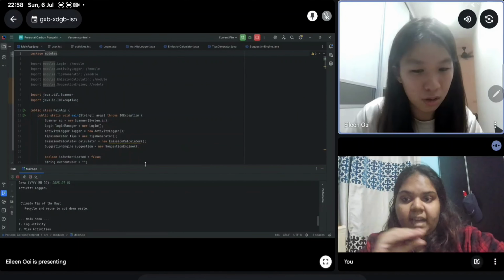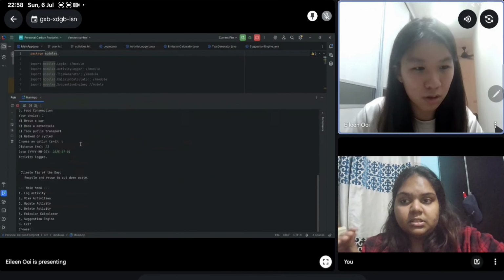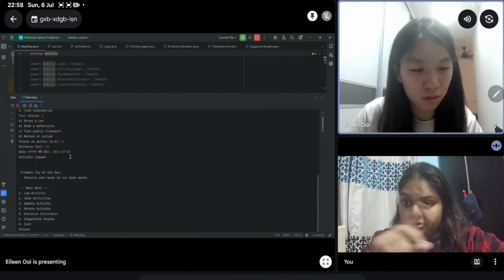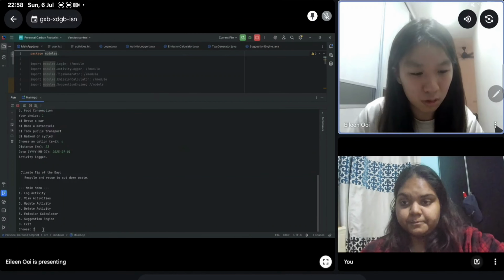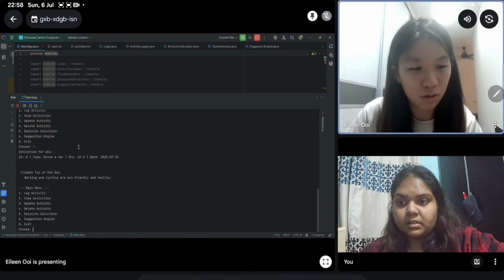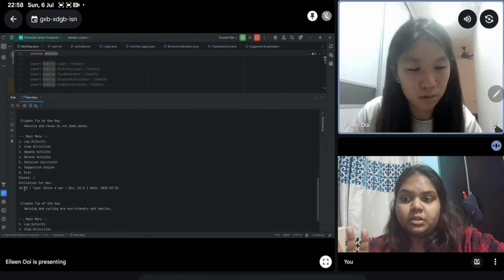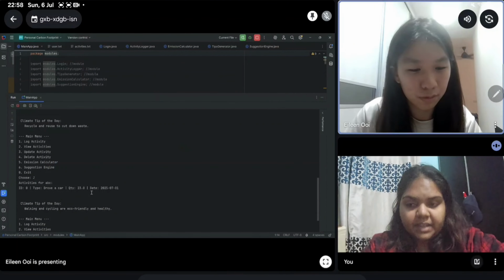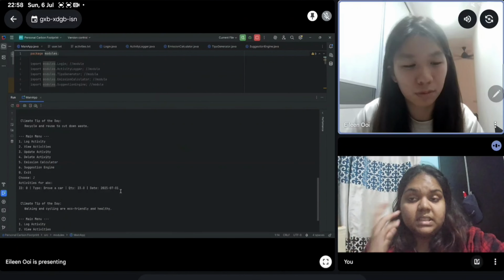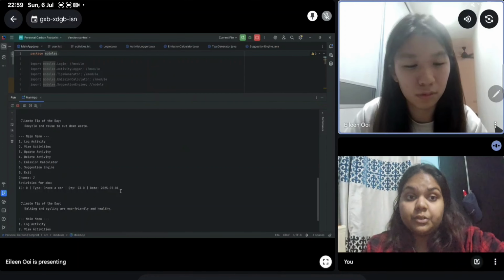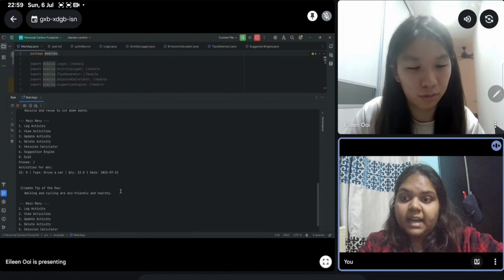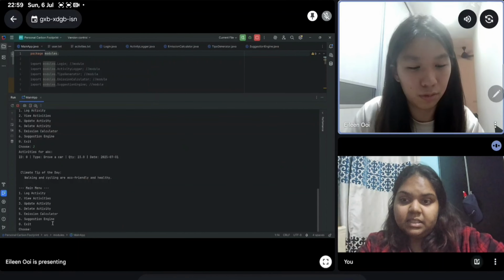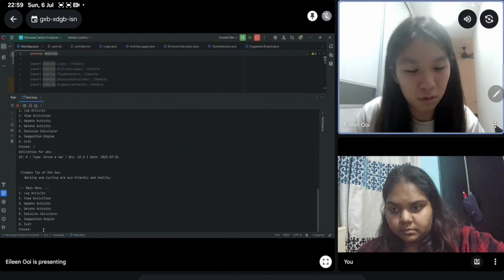And then the activity will be logged. So we choose the second option. Okay, this is to view. So as you can see, we can have the ID. So this is very important. The ID is very important for the next few steps. And then type, and then the quantity, which is how far you went, and the date.